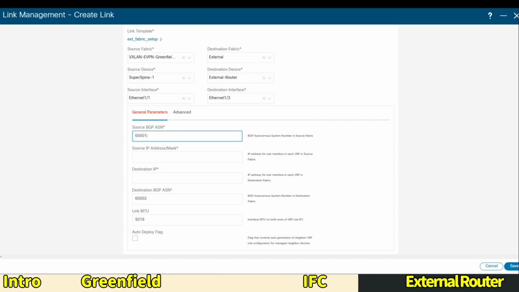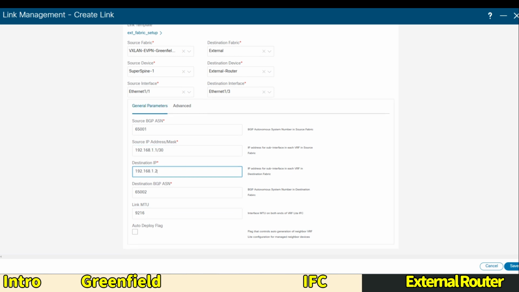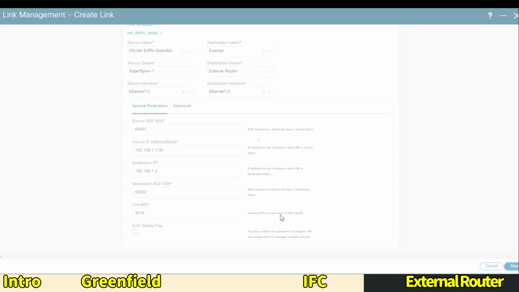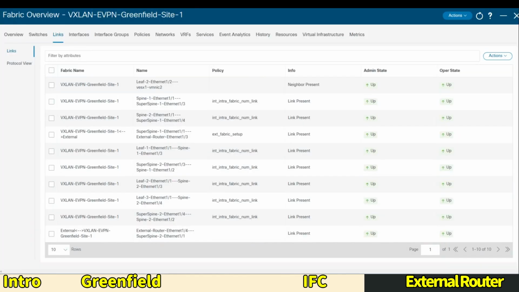The source BGP-SM and source IP mask. We'll make a /30 destination. Link MTU 9216, that's fine. We'll click save. It was added successfully. That's what we want.